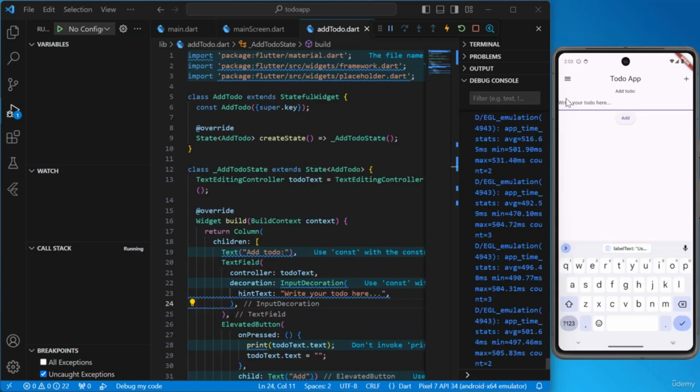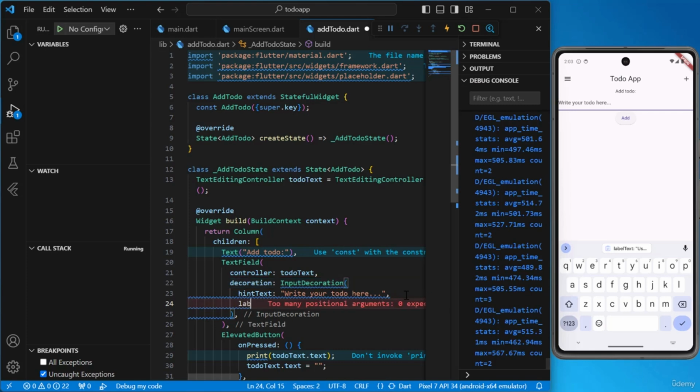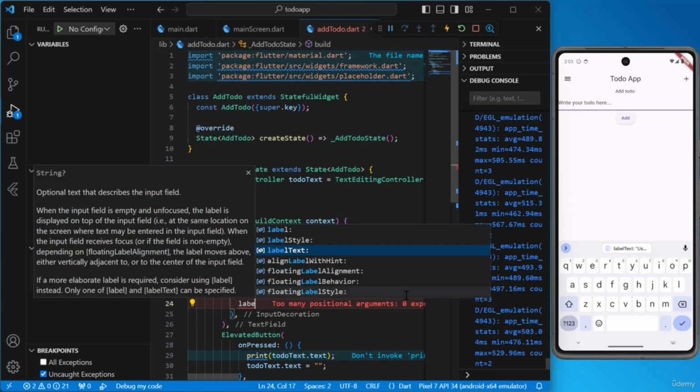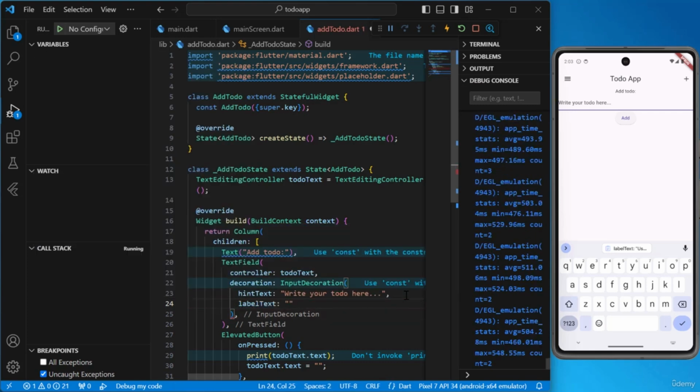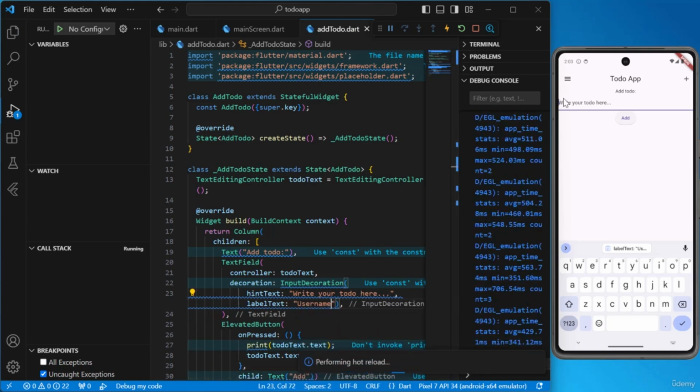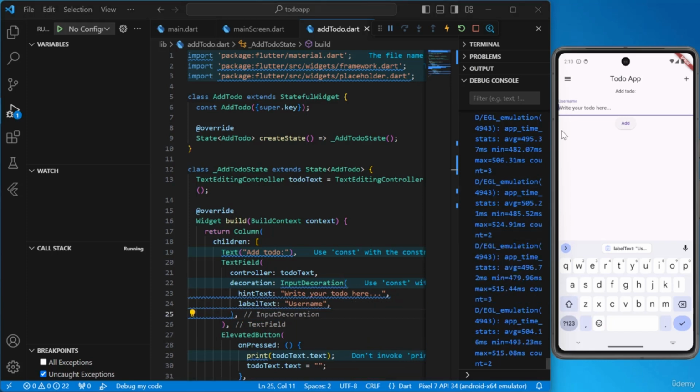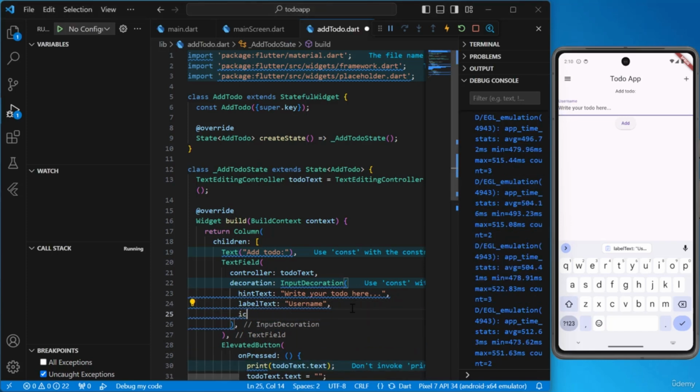So if you want a label in this text field, you can use this label text argument in input decoration for providing the label for your text field. Say for instance, this input field is for the username. So if I provide username as the label text, a label will appear above the text field. Alright. So now if I want an icon in my text field, then I can use the icon argument of this input decoration. So icon, and we can pass an icon over here.